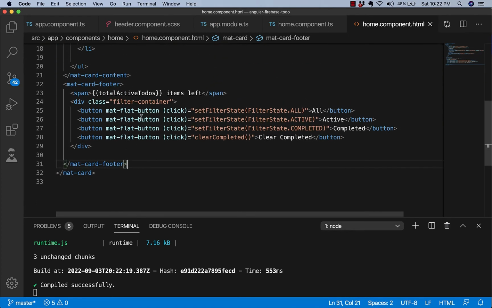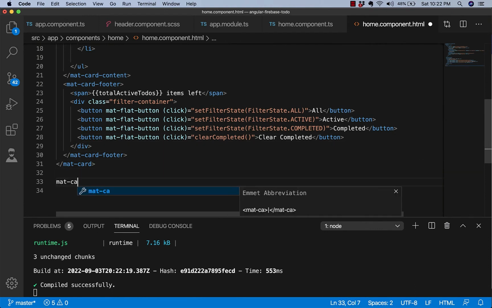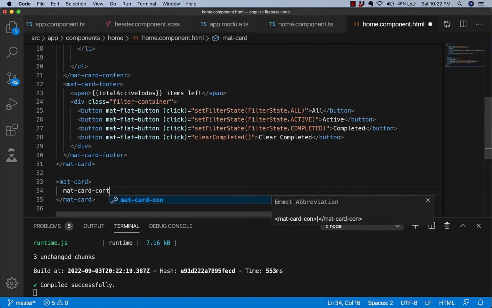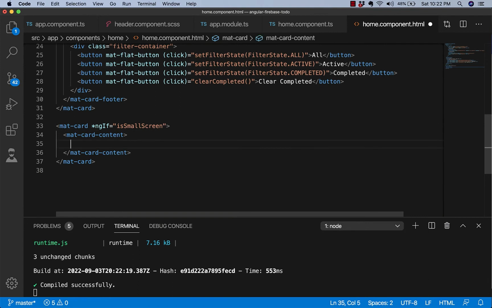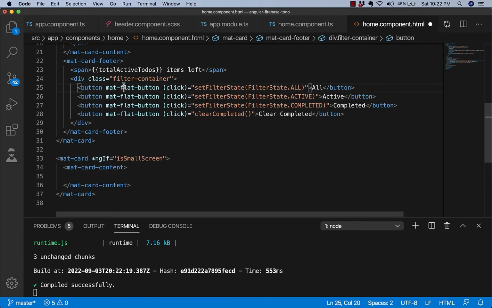Now we'll create two different templates. One for the mobile and one for the normal one. Because if you see, if it is for mobile, it is a separate card itself. So it's a separate box itself where the other filters are being shown. So we'll create a separate card only if it is a small screen, and we'll just keep the same filter containers there.